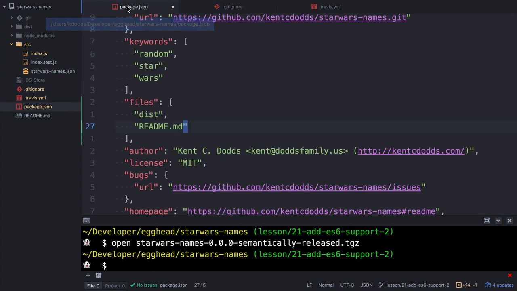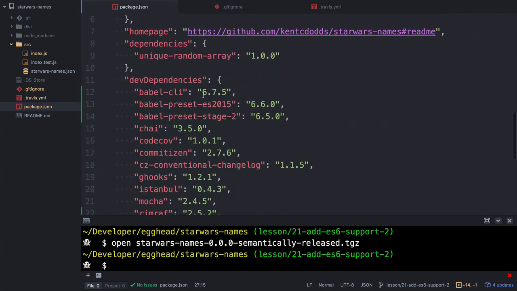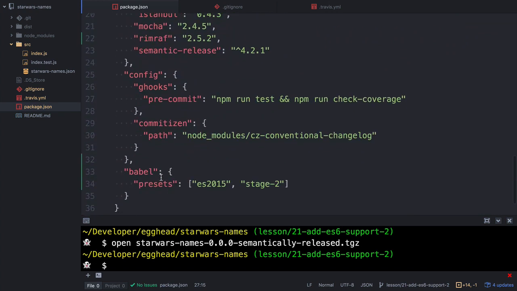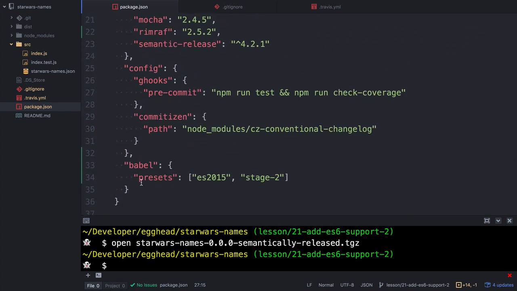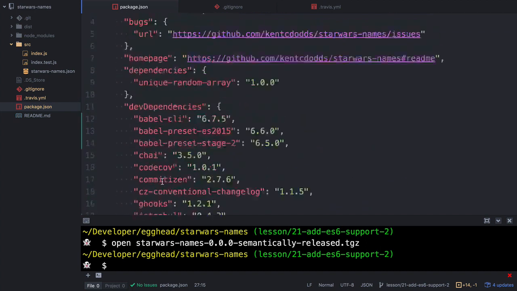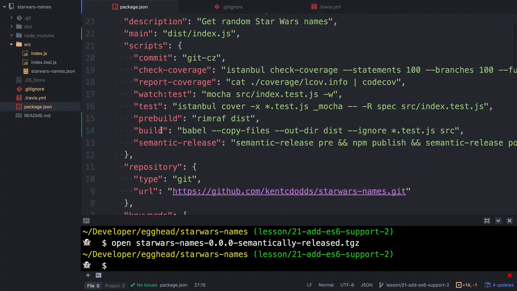So to recap, to add ES6 support to your library, you simply need to install Babel CLI and the presets for the transforms that you want to include for your transpilation. And then you configure Babel. You can do this in the package.json or as a .babelrc file, and you specify the presets there. And then we added a build script that used Babel CLI to transpile our files in the source directory to the output directory of dist.